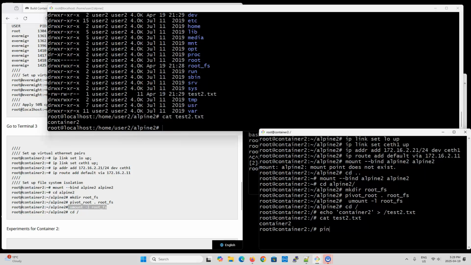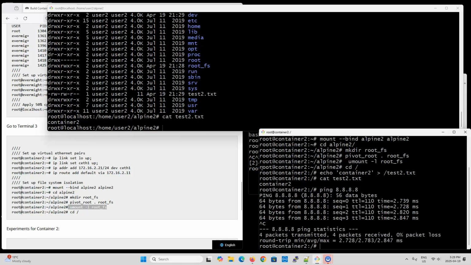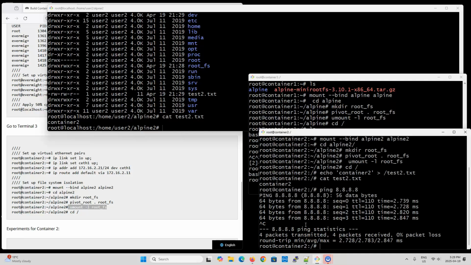All right, and let's just test the internet. Ping 8.8.8.8. That looks good. And I can probably ping the other container as well. What was the IP address again? Oh, there is no IP address mentioned here, but I do remember it is ping 172.16.221. So this would be 220. We set that one to 220.